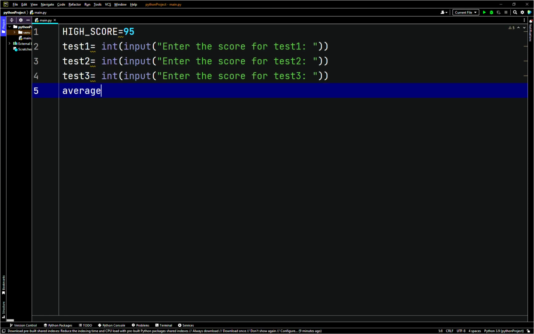So we'll say average points to test1 plus test2 plus test3. That should be in parentheses. Actually, it doesn't need to be. Actually, that's fine, yeah. So test1 plus test2 plus test3 divided by 3.